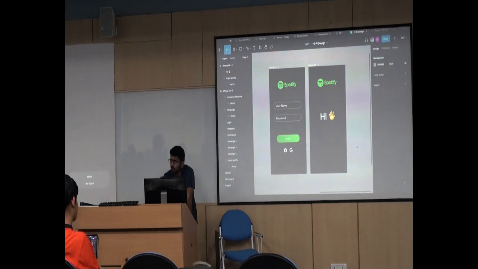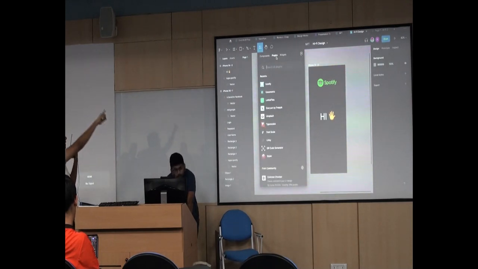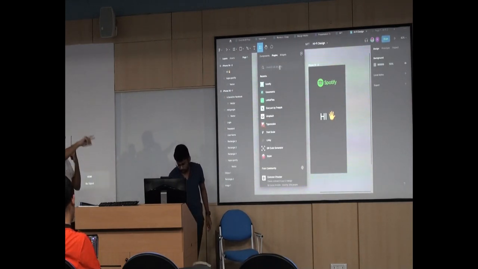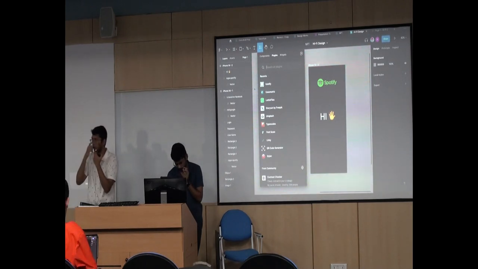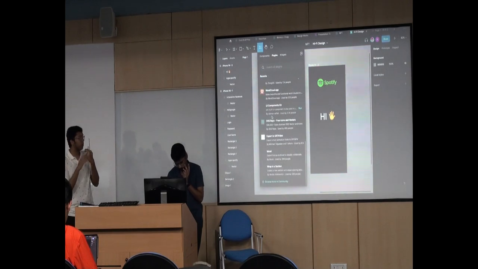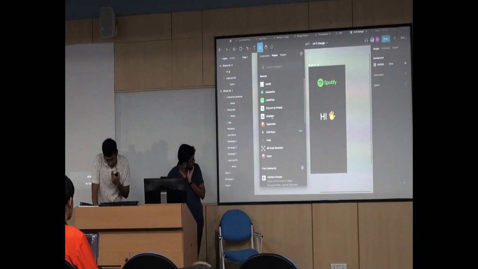Okay, it's a plugin. What we use is a plugin. The fifth option at the top, the sixth option, over here, basically there is a plugin. You can search the plugins, Iconify. There are a lot of plugins, but we are using Iconify. You can use those plugins and basically get the icons. There are plugins to do a lot of things. You can explore the plugins.